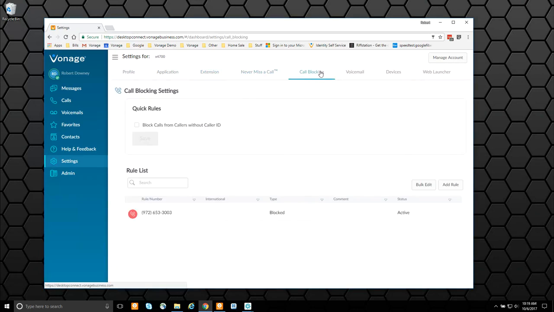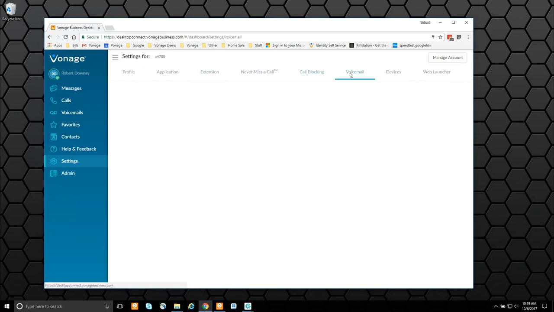Call blocking. If you're going to block calls in there, this is where it's going to show up. You can automatically block calls with no caller ID if you want to. But in here, you can also edit or even delete these rules if you need to.